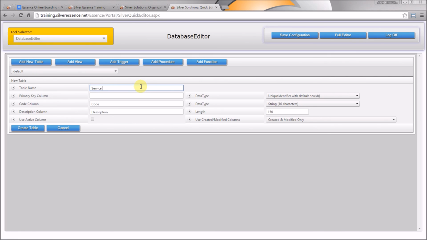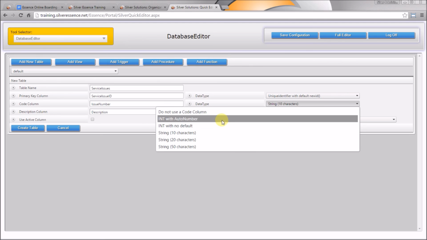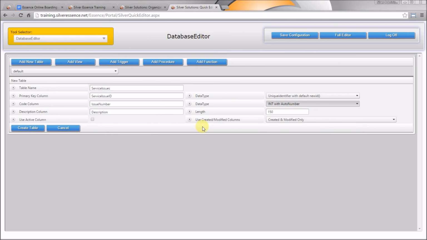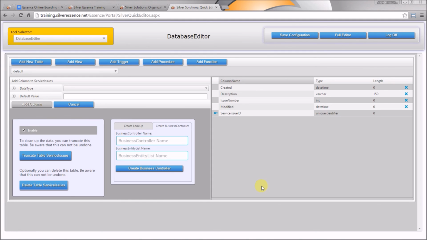Next table we are going to add is the table for the service issues. Service issues will have a service issue ID. We will have an issue number, which is again an integer with an auto number, and service issues will have a description as well. We're not going to use an active column, but we're going to use created and modify.